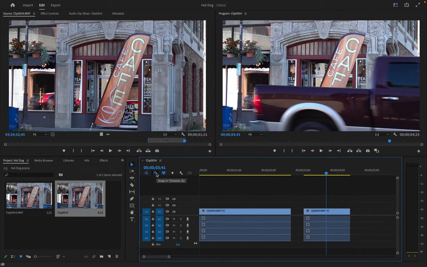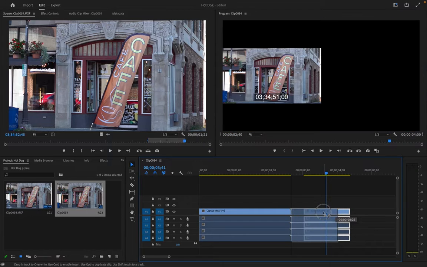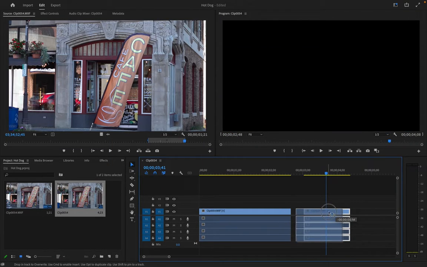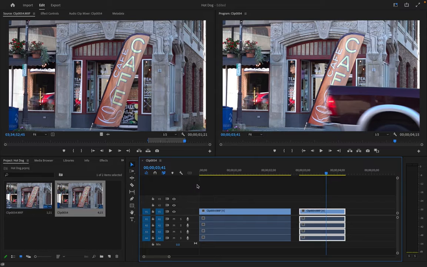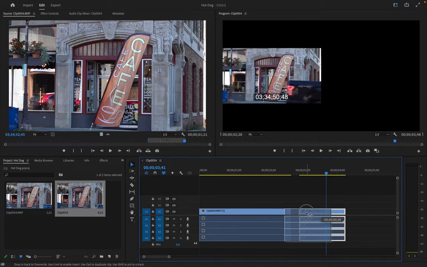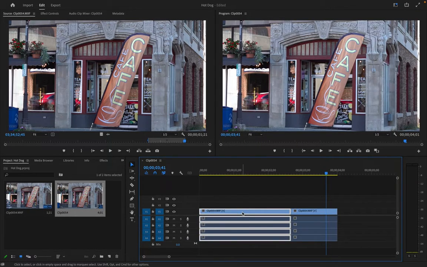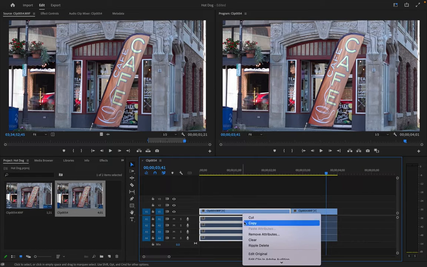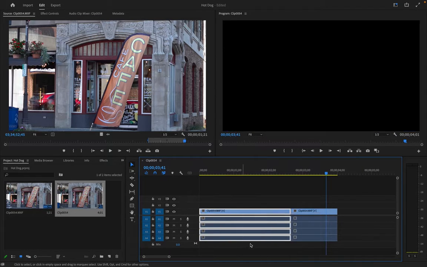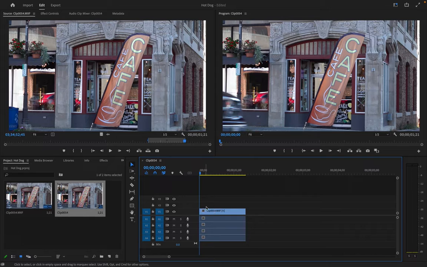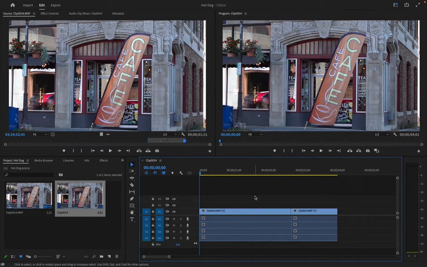When this little magnet is pushed, they snap together. See how that happens? If it's not pushed, then it might overwrite each other. But in this case, I just use the S key, and I turn that magnet on. Now I can right-click a clip, and I can ripple delete it, which will get rid of the clip, and it will pull the other clip in. Apple Z will always undo whatever I want to do.